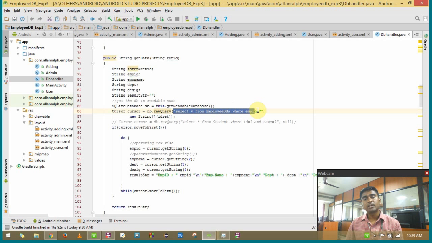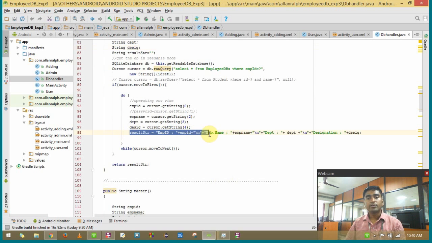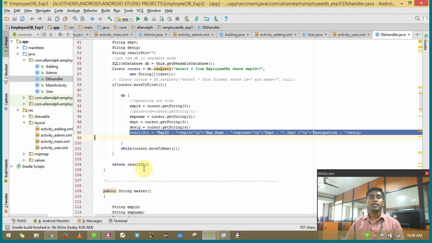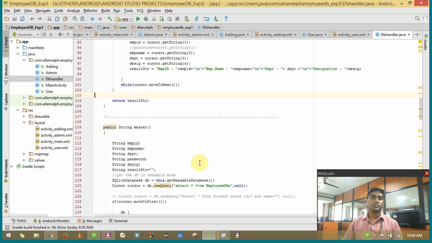So I'm putting select star from the database where the employee ID is equal to the entered ID. Employee ID is the primary key, so based on that, it's going to take the entire row and display it. I'm concatenating the whole row here, sending it back and returning the string.